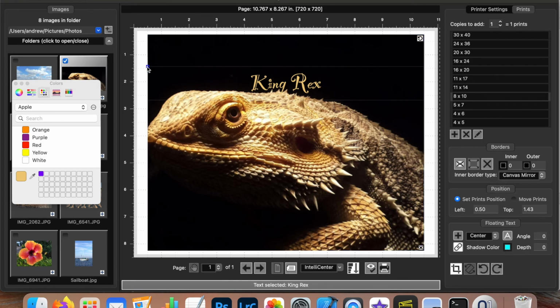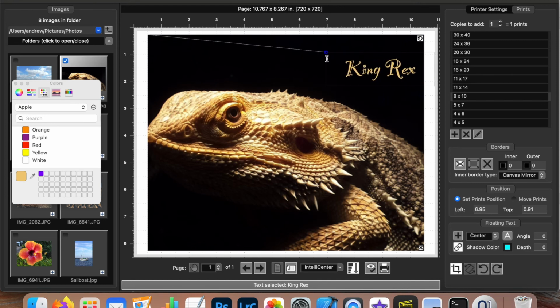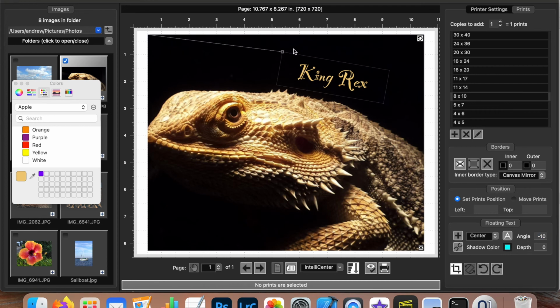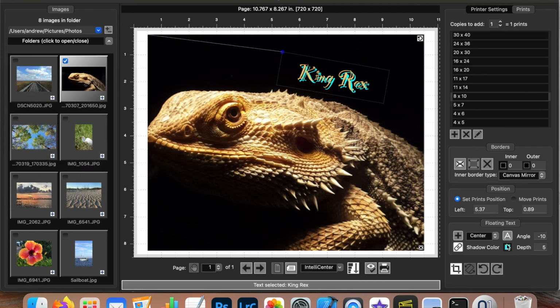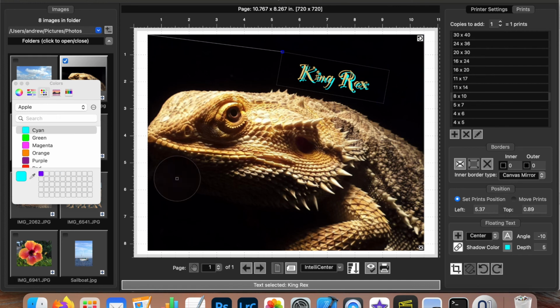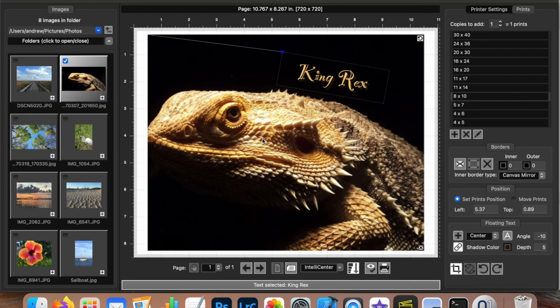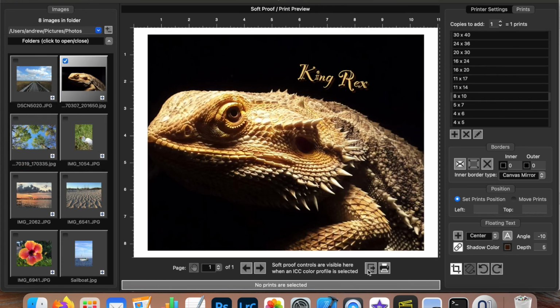And again, I can select this, move it around, change the width, change the angle, give it a bit of a shadow, maybe not the best color. Let's change this to something a little darker. And you can see you can completely customize the prints however you want them.